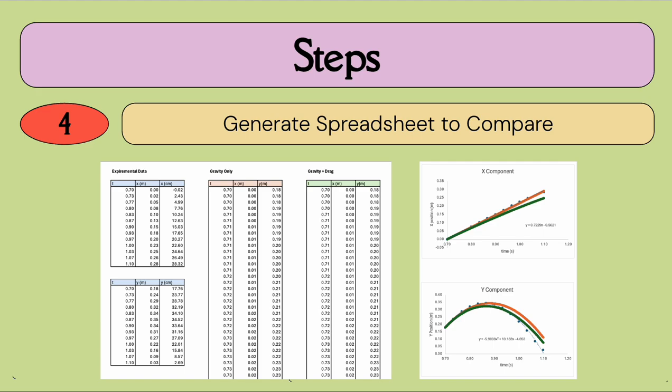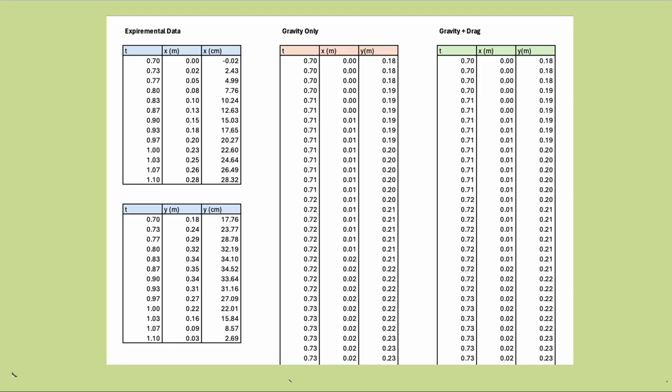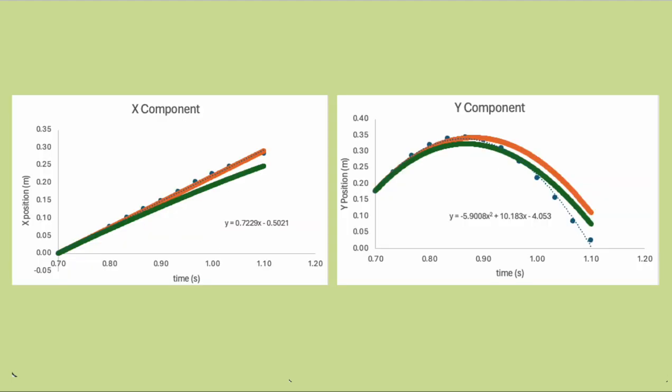Next, I generated a spreadsheet in Excel to compare the X and Y position components over time. This allows us to analyze the velocity of the trajectories by analyzing the slopes. The blue data is our experimental data generated from the Tracker program. It has extra columns compared to the other data to account for the conversion of centimeters to meters. The orange data represents my computational model accounting for only gravity. The green data represents my computational model accounting for both gravity and drag.